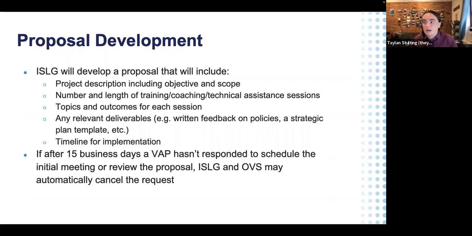So whether that's written feedback on policies, a strategic plan template, or whatever other deliverables might be relevant to that proposal, all of that will be outlined, as well as a timeline for implementation. Those are going to be estimates, and they're not going to include specific dates. Dates will be scheduled after final approval from OVS. But we want to give you a time sense. If it's technical assistance and consulting, then we'll let you know, we think this deliverable will take us 2 to 3 weeks to create, or whatever it might be, just so you have clear expectations of what that might look like.